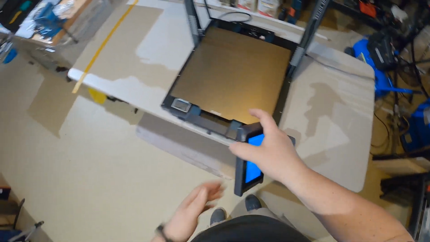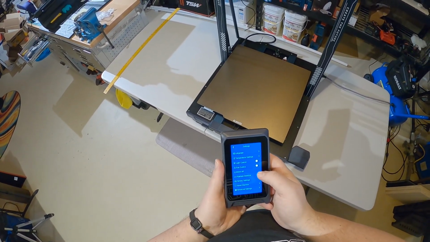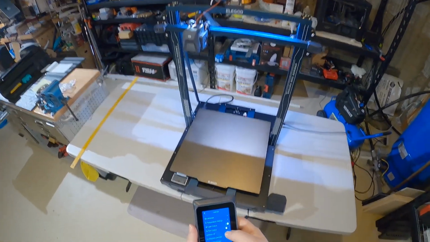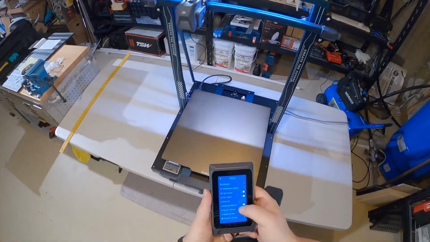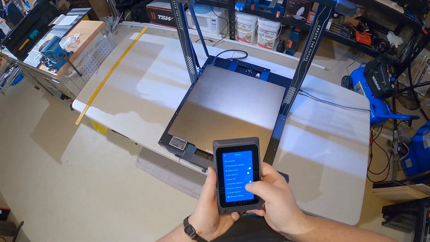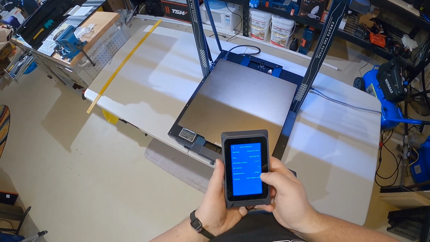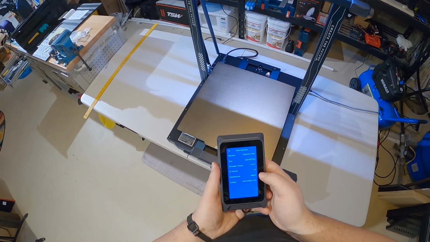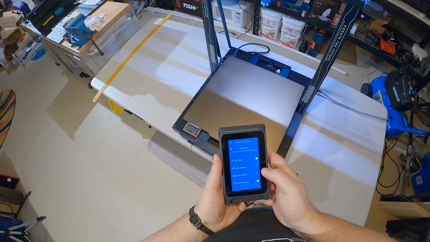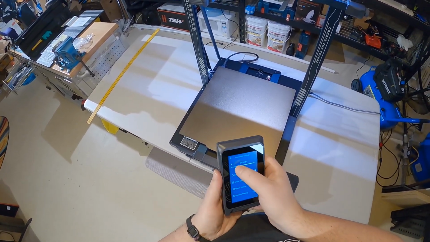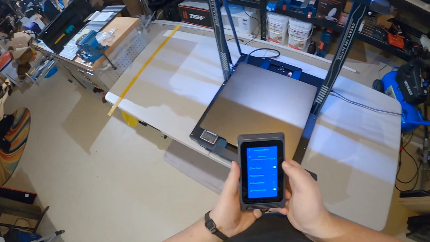So we have settings, level, prepare, print, light control. Ooh. Nice. Fan control, motor off, temperature settings, filament detector, factory settings, about machine, firmware 1.3.6.1, UI version 1.5, advanced settings, backlight on this. I could leave that up all the way. Key sound, I like that actually.